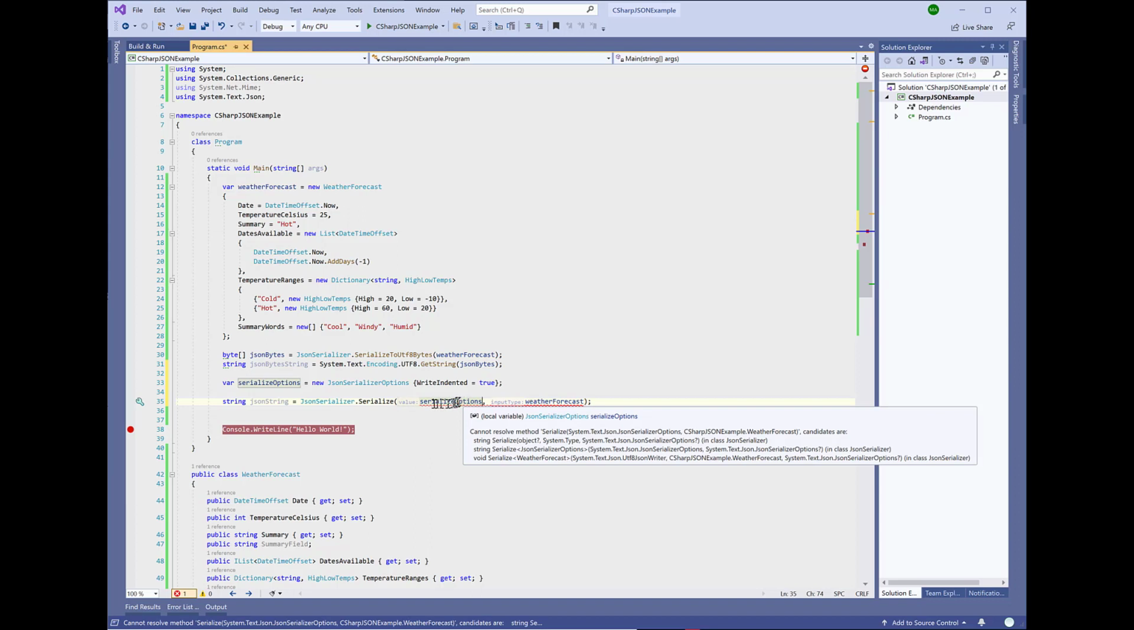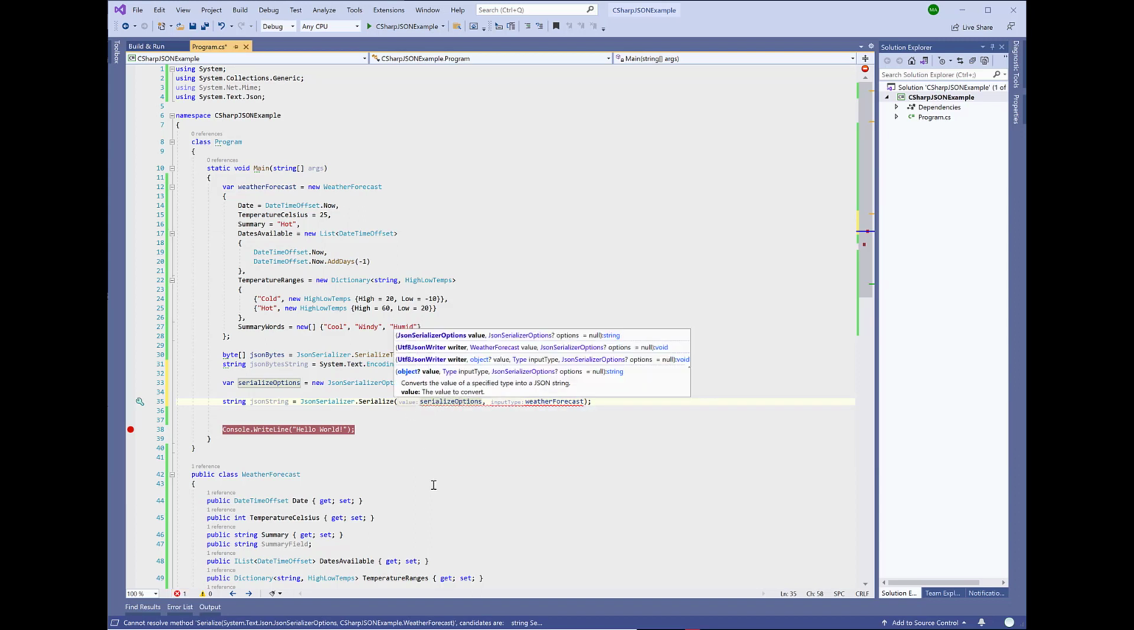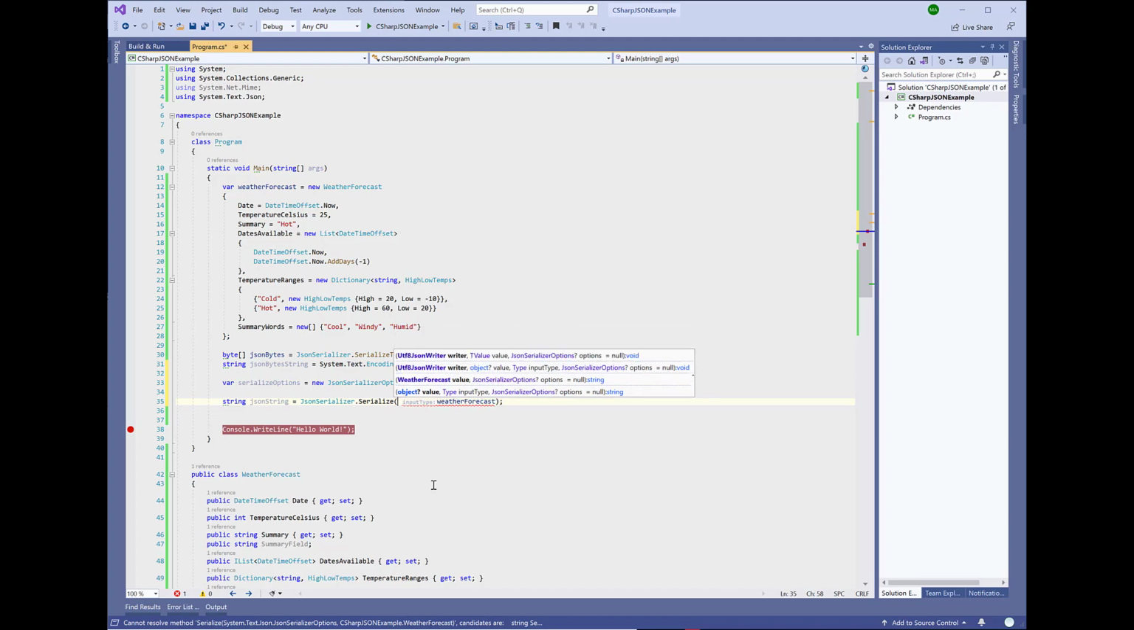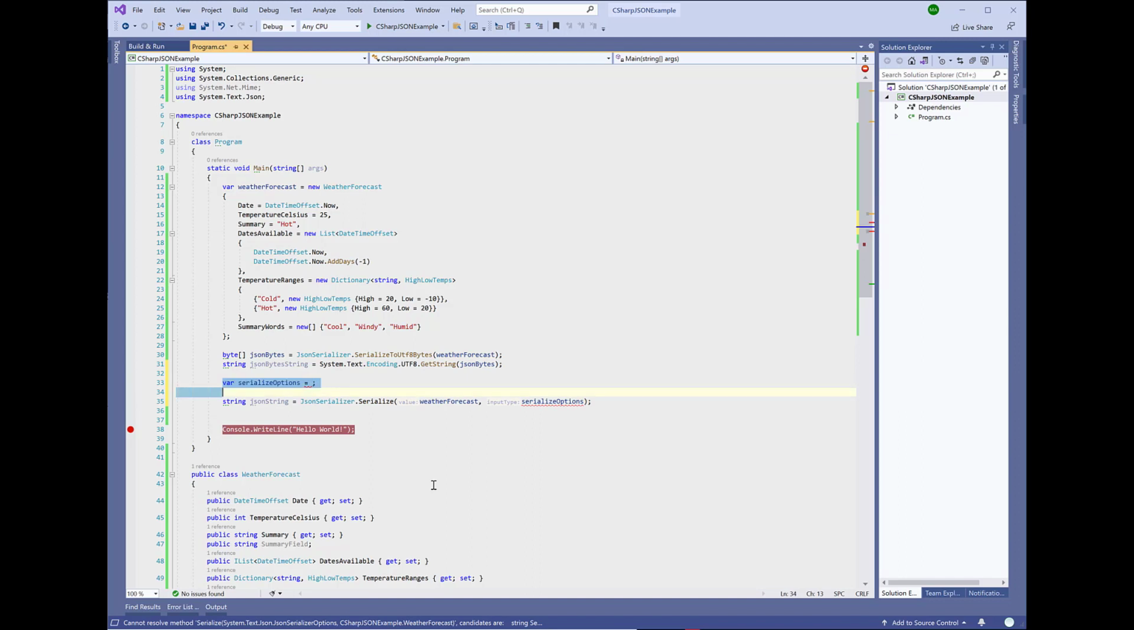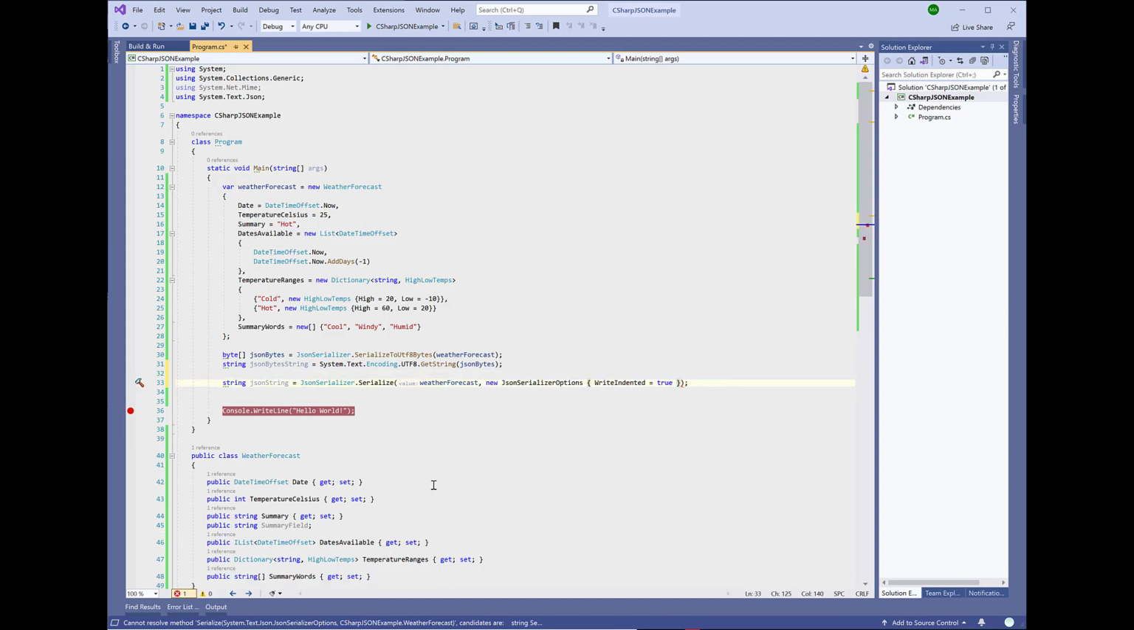So let's actually take a look and see why. So we have the serialization option, and then we have this backwards. Looks like the options should happen afterwards, which we could have done basically this way. So we could have just done it this way. Okay, so let's actually run this now.